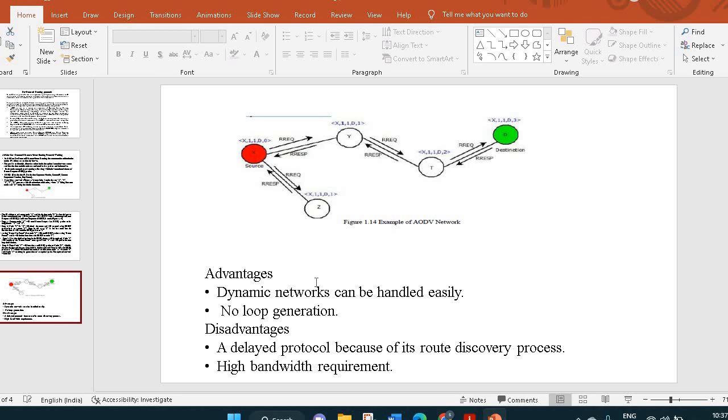Here the advantages of this particular routing are that dynamic networks can be handled easily and there is no loop generation. And coming to the disadvantages: it is a delayed protocol because of its route discovery process, and it has a high bandwidth requirement. Thank you.